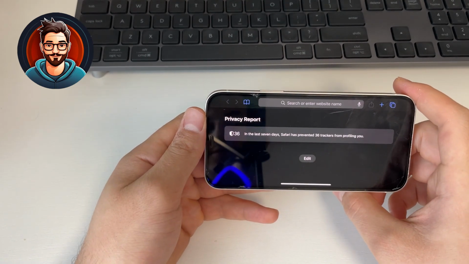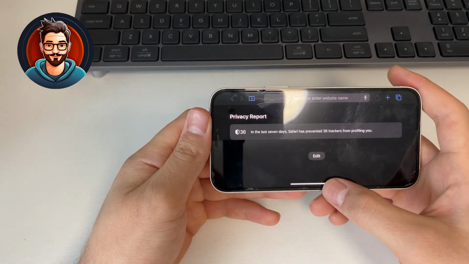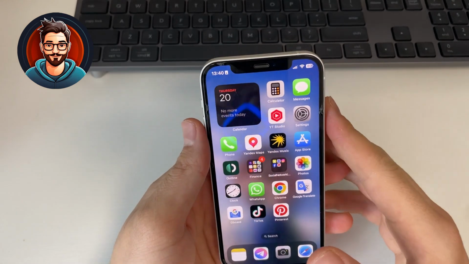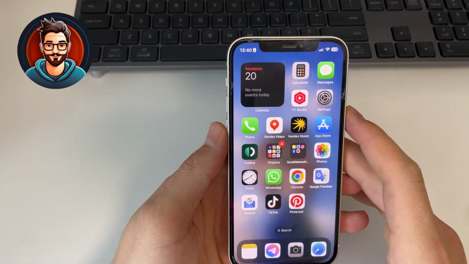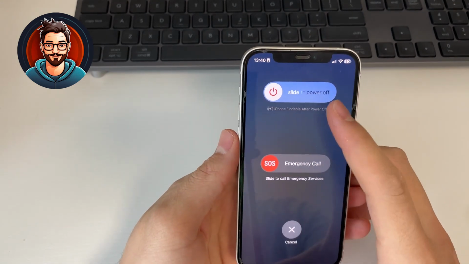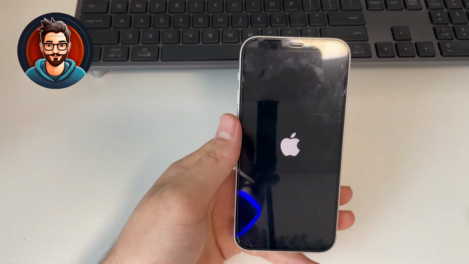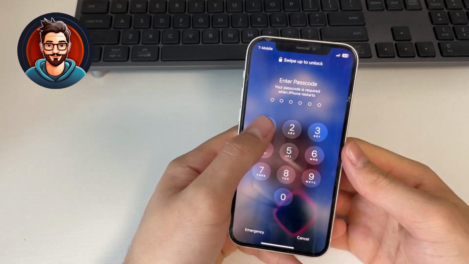Method 2. If the screen still won't rotate, a quick restart might do the trick. On Face ID models, press and hold power plus volume down until you see slide to power off. On home button models, hold the power button until the power slider appears. Slide to turn off. Wait a few seconds, then turn it back on.